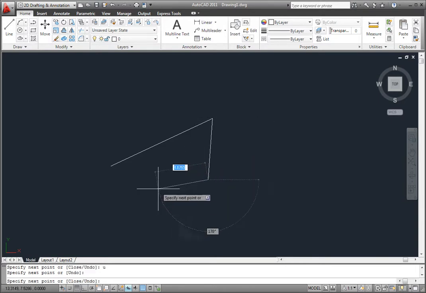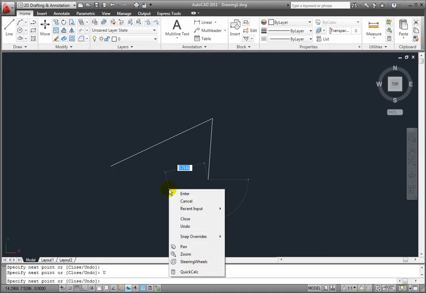When using dynamic input, you can also select one of the options by pressing the down arrow on the keyboard. There's also a third way to select one of these options. Whenever AutoCAD offers you options for a command, you can right-click to display a shortcut menu that includes those options. The available options appear in the middle portion of this shortcut menu, and I can choose the option I want by clicking on it inside this menu.